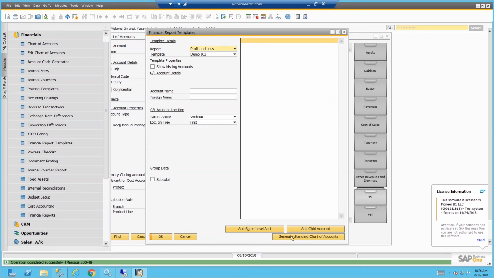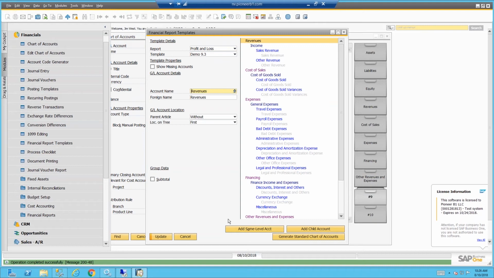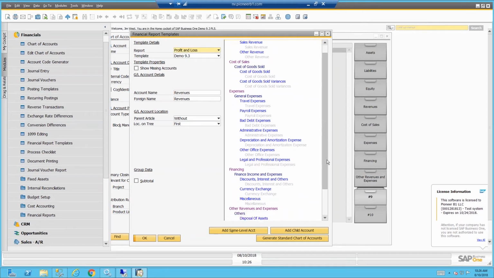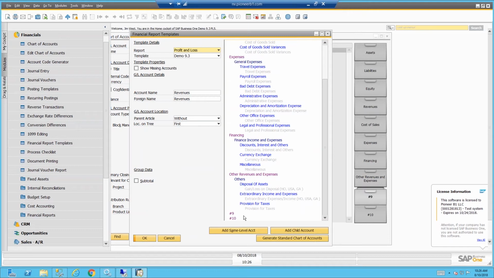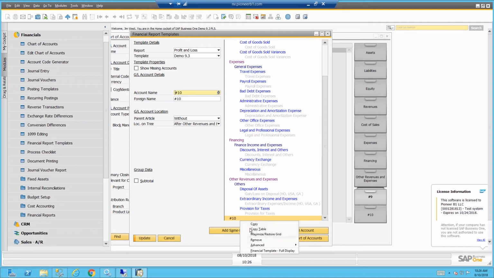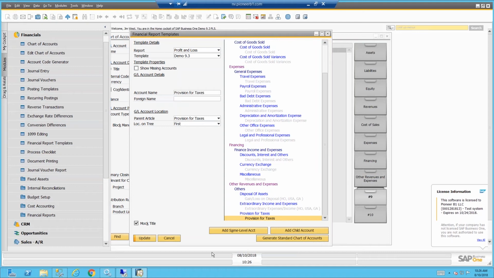You will choose to generate standard chart of accounts, but then we'll go into, and you can customize your chart of accounts even before using that tool and present it in whatever form you wish to do. But if I just want to get rid of 9, for example, I can go to advanced, delete account, and maybe also 10. I'm going to delete. You can add levels, add childs, things of that nature.